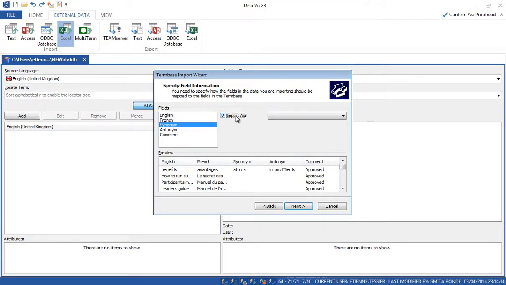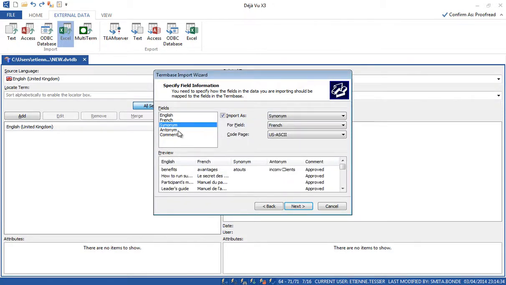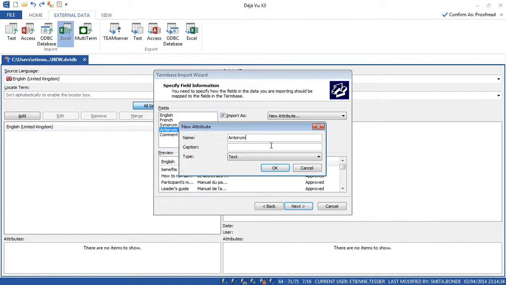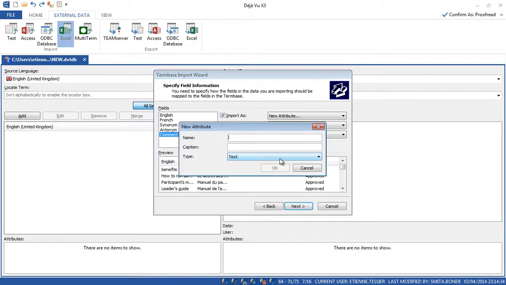Now let's import the synonym. To do so, I will create a new attribute. I'm ready to click on OK. Now let's do the same thing with the antonym. I'm creating a new attribute. I just have to make sure that the encoding is right. Now same thing with the comment. I can import it as a new attribute.